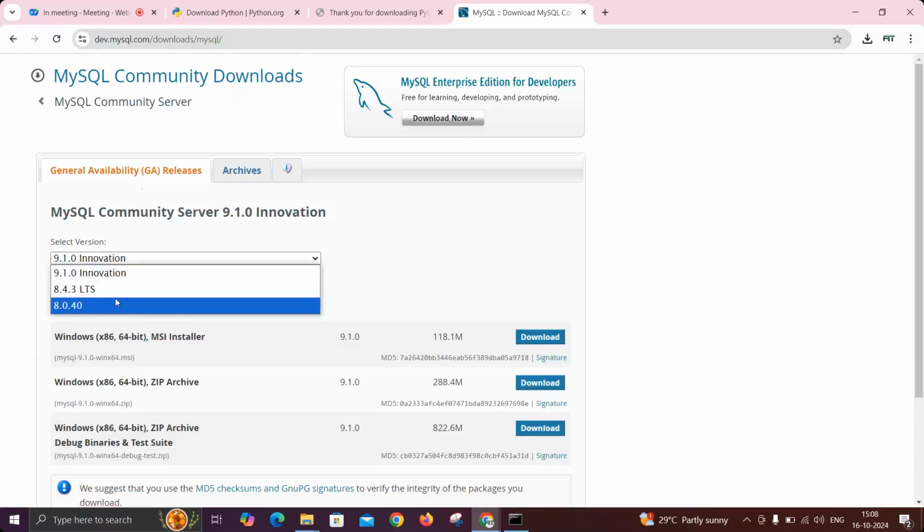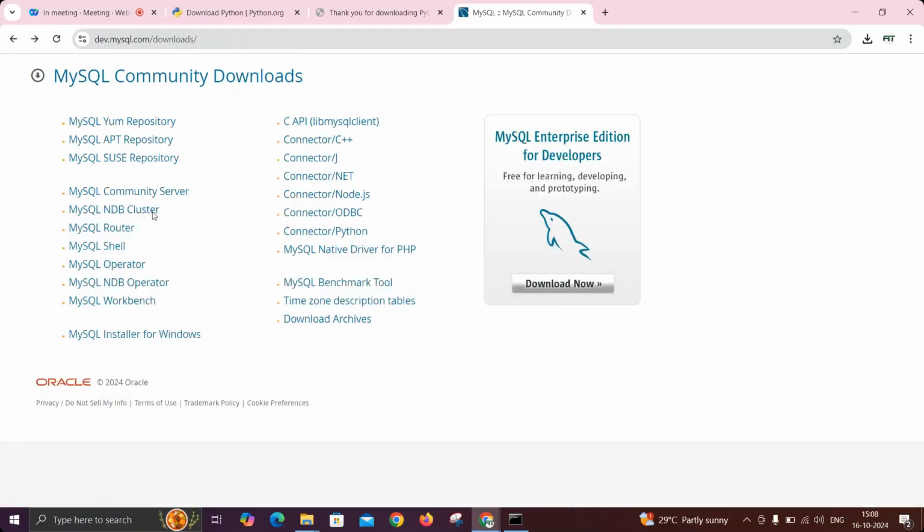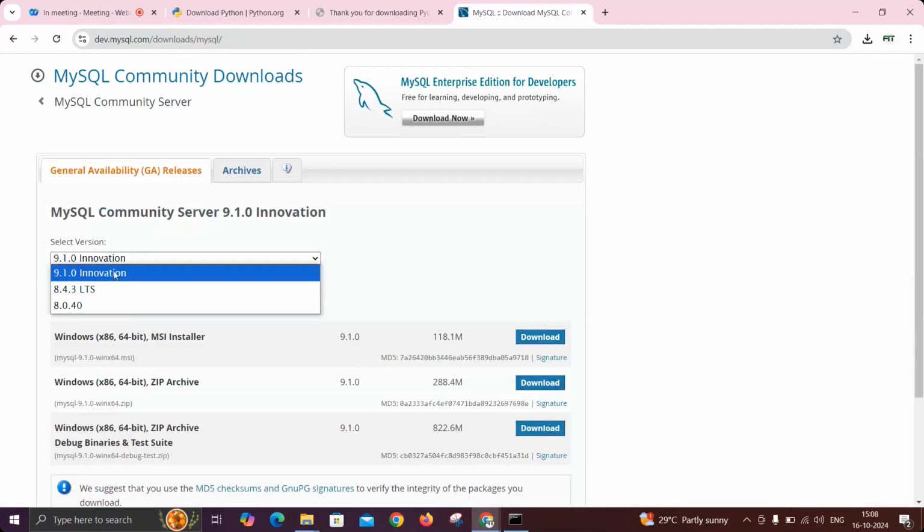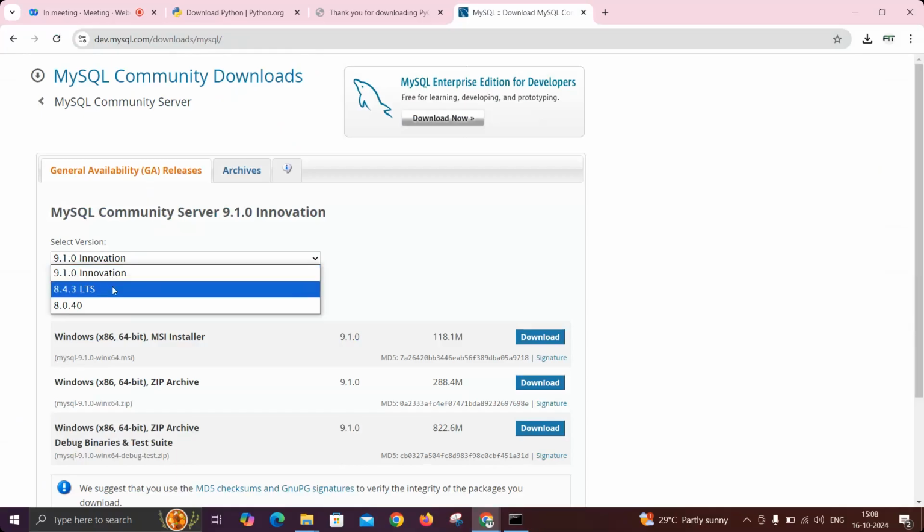Previously, we saw this version in this last link, right? Try to do the 8.4 version. This is the latest version. We don't know if there are any bugs in that. I think it is a trial or demo version. Do this version, 8.4.3.